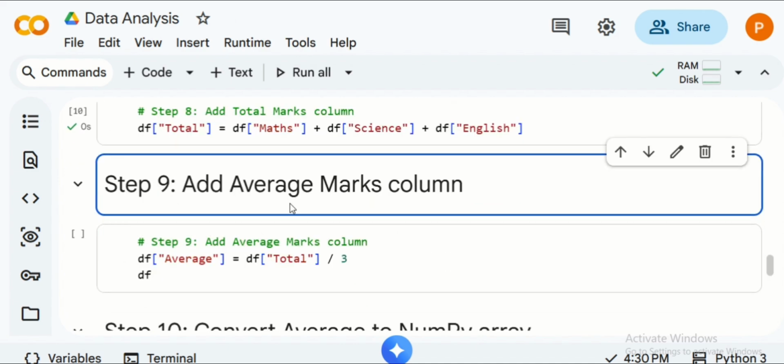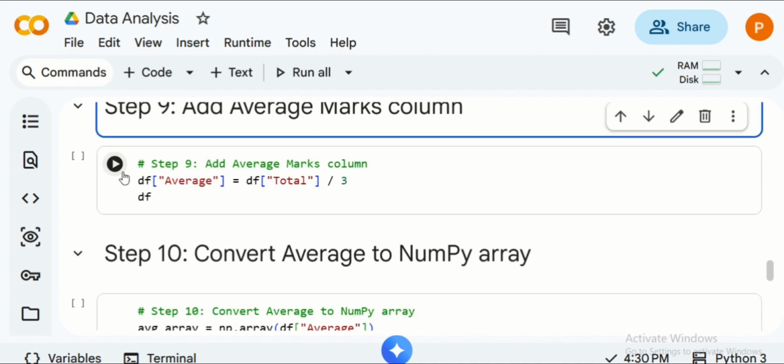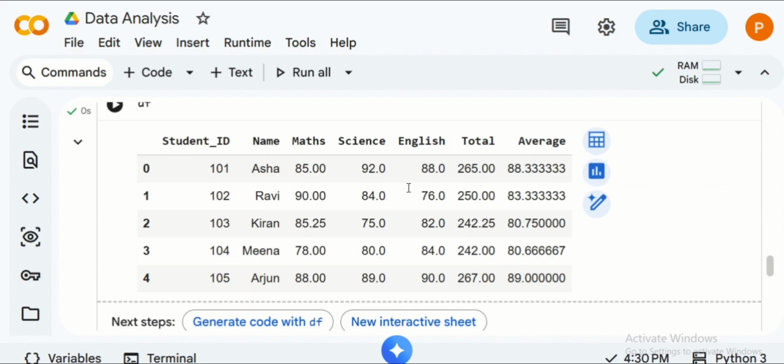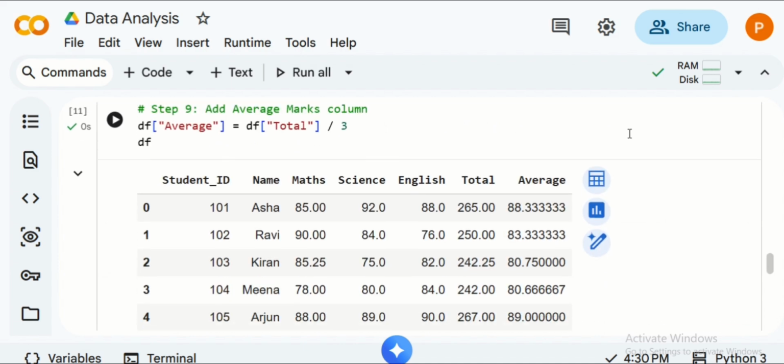Yes. And then the step 9 is going to be the average calculation. Now, I calculate the average marks by dividing total marks by 3 subjects. See, this gives us a performance metric for each student. That is the average marks that is obtained by dividing the total marks by the 3 subjects, which are math, science and English.